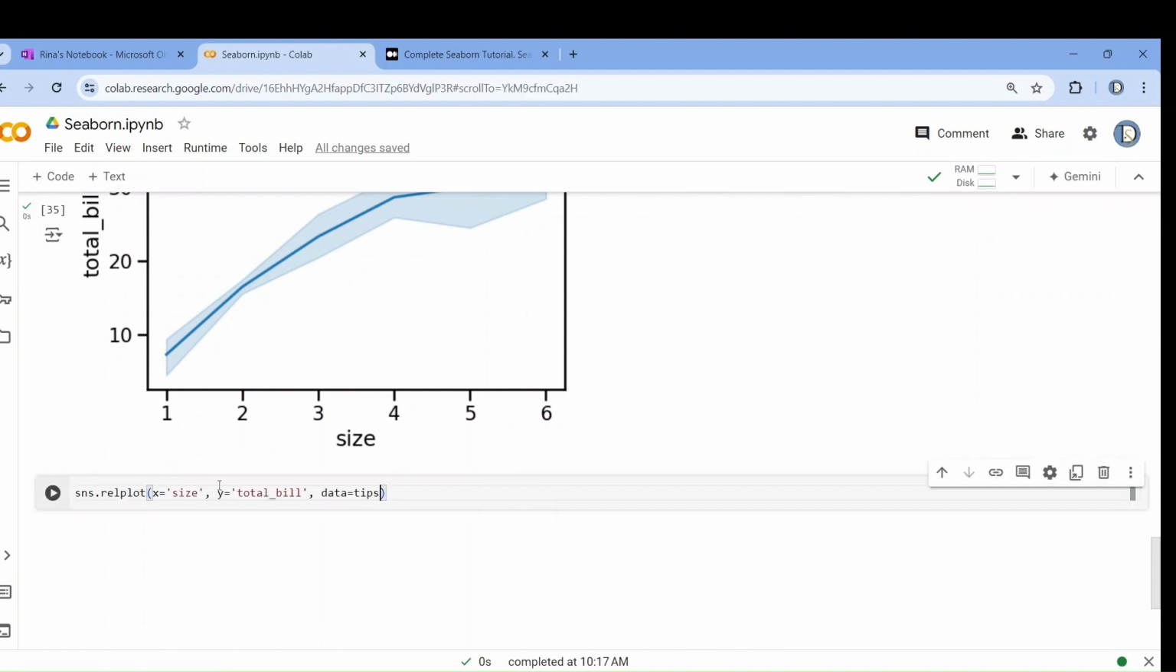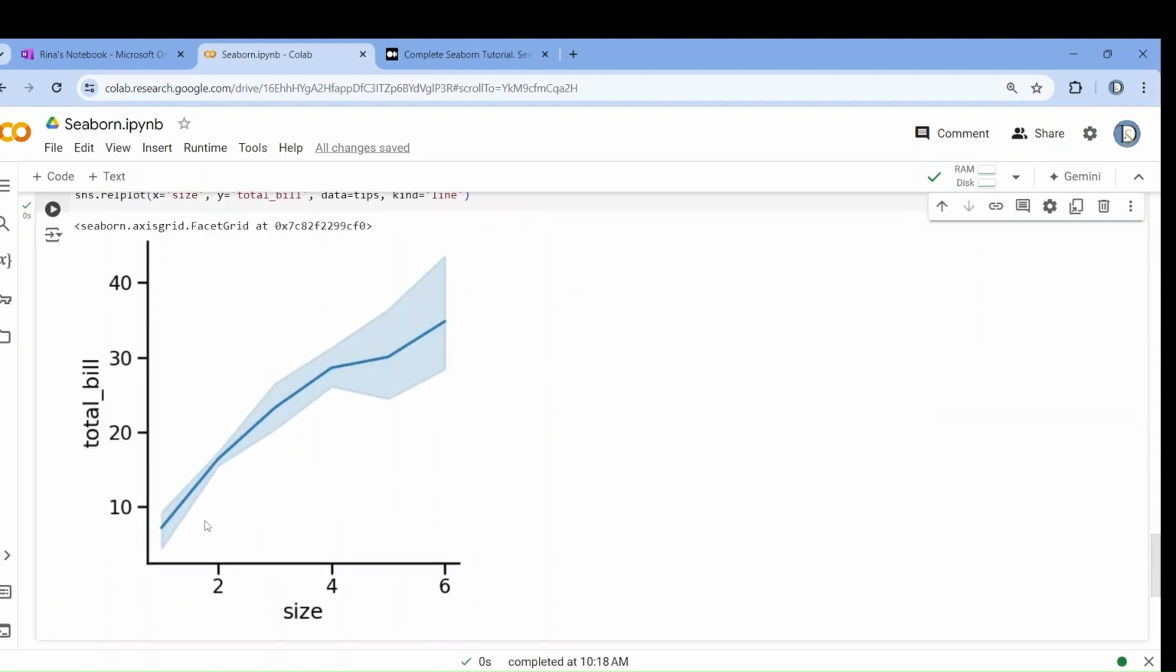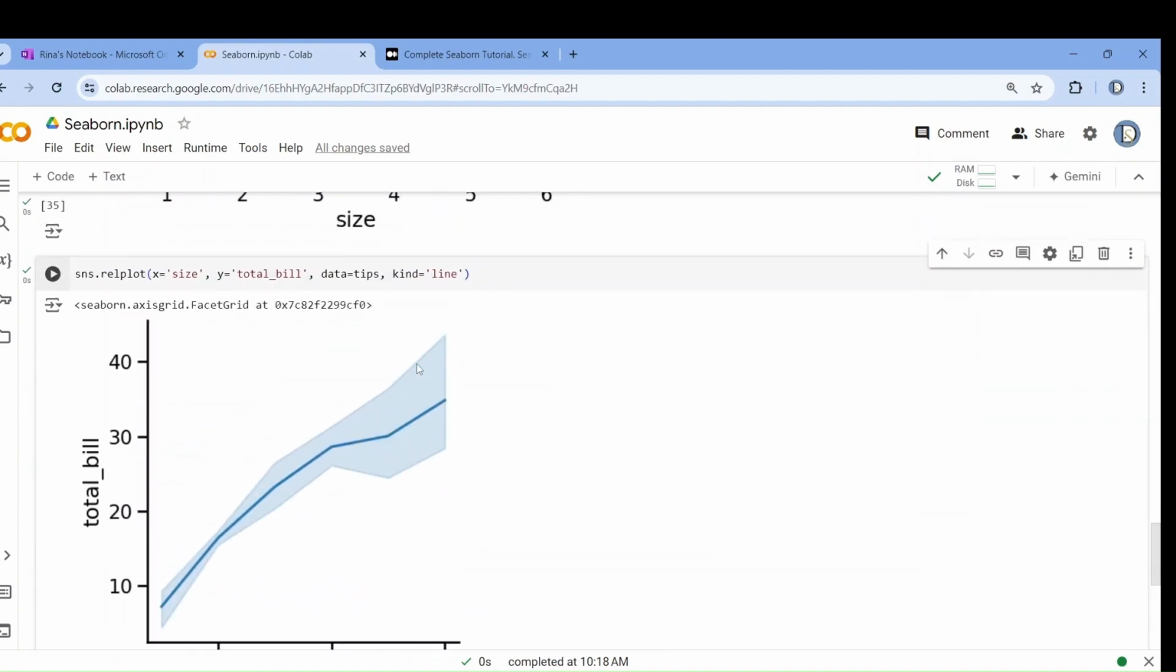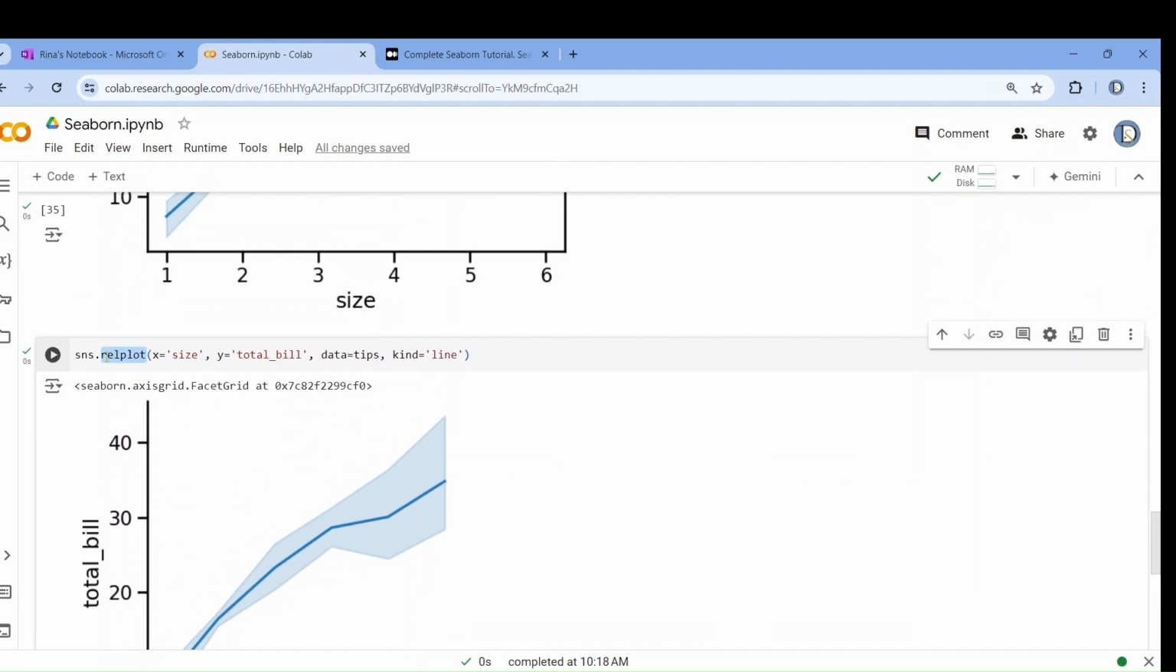If I copy, I have to mention kind equal to line. Then if I draw this, okay, same. It is more wide because it is an axis level function. This is a figure level function. So by using relplot, you just have to mention kind equal to scatter or kind equal to line.